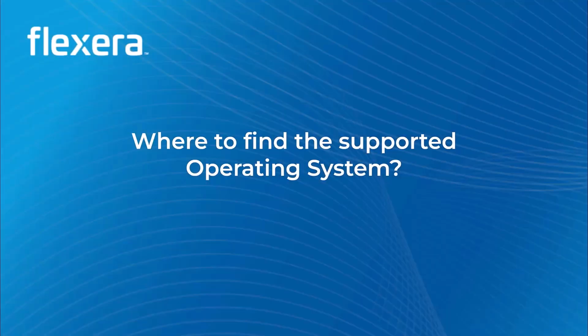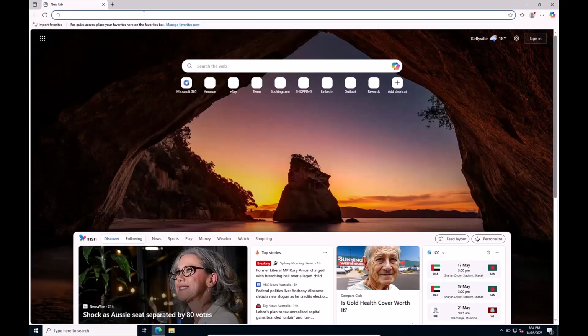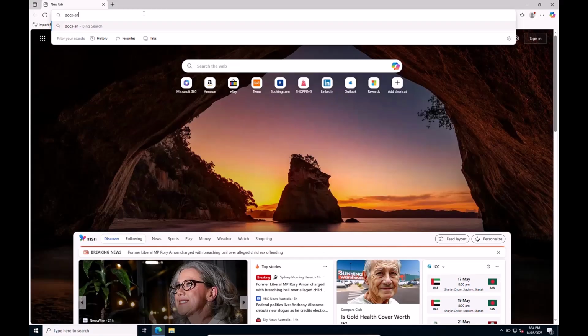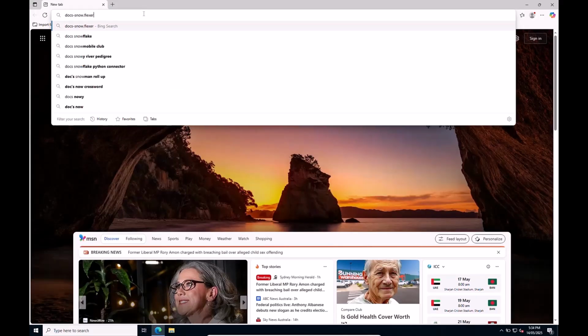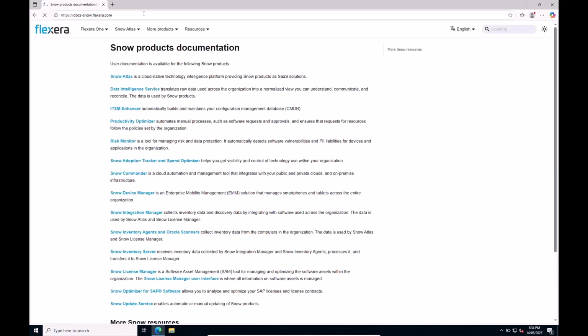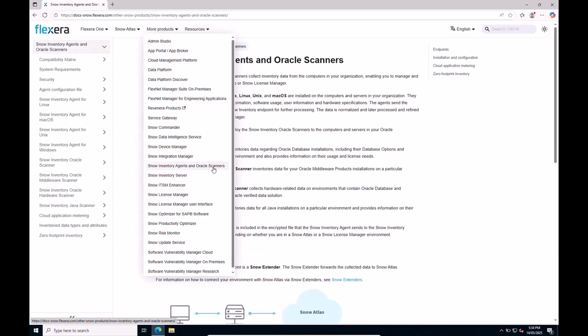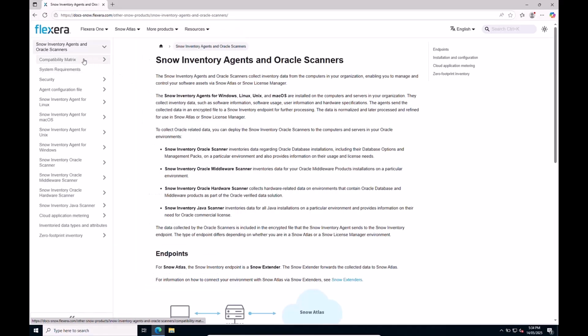Now, the question arises. Where to find the supported operating system? First, open a web browser. Then, type docs-snow.flexera.com, then press Enter. Click on More Products, then click Snow Inventory Agents and Oracle Scanners. On the left pane, click Compatibility Matrix.